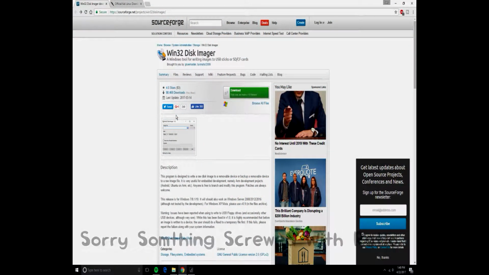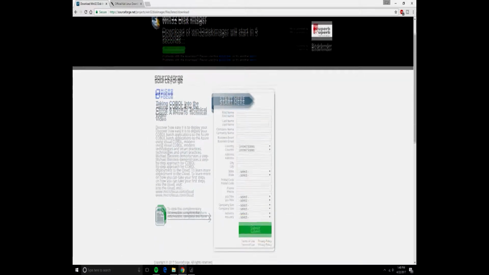Imaging Kali Linux onto a flash drive or SD card is relatively simple. The first thing you must do is go to the first link in the description, and it will lead you to Win32 Disk Imager. Now, this is a program that we'll be using to image the flash drive or SD card, and you're going to want to go ahead and download this program.